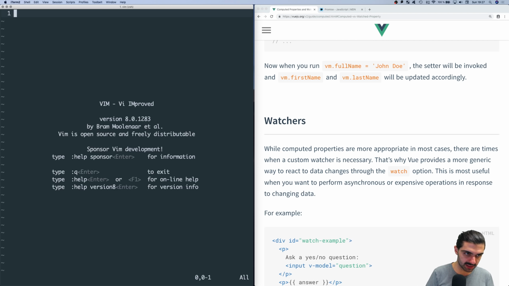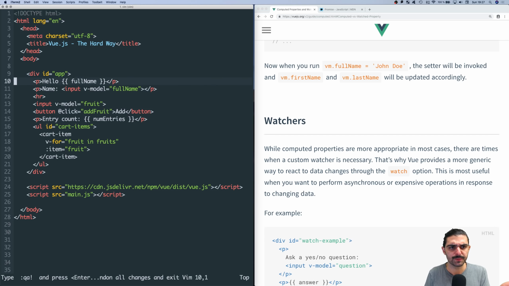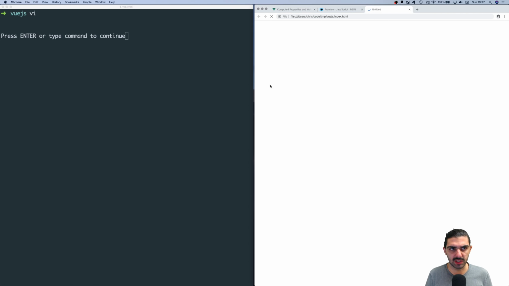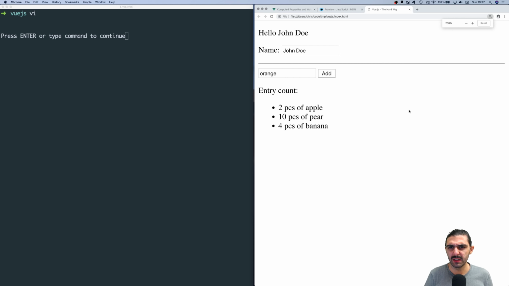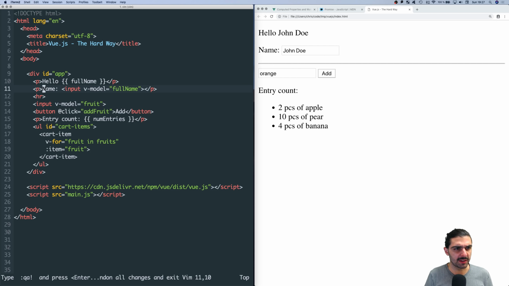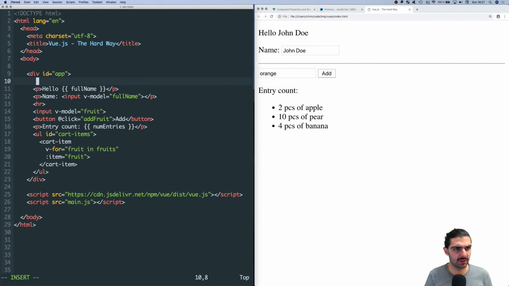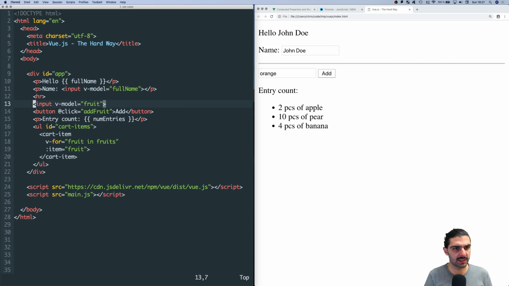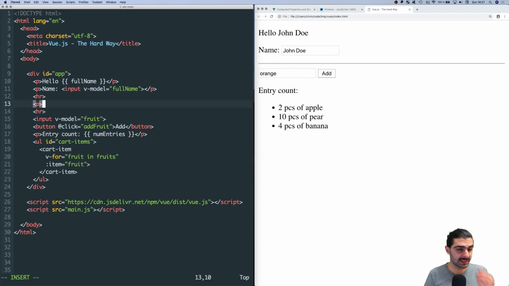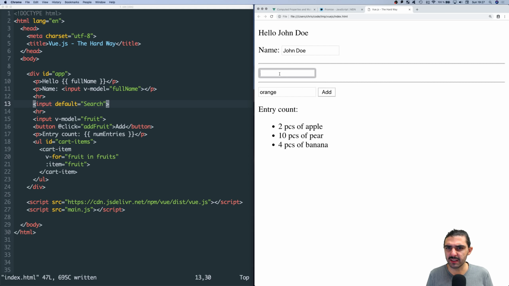So if we have this index HTML file that we've had from before, what I mean is that you have this input field here of fruit, for example. Let's open up this particular HTML file. Let me make the font size bigger, and then let's add another input field up here at the top, where I can say something like default, right? So let's add just a search text. Let's refresh that.